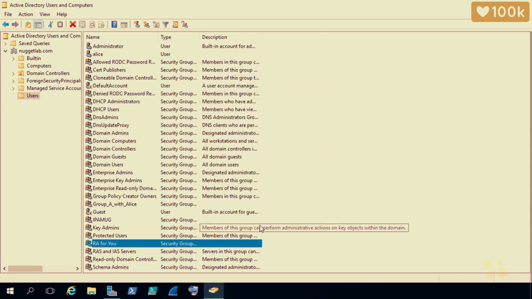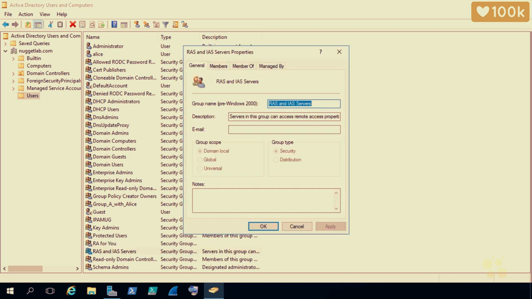Also, hey, you know what? Since we're right here in Active Directory, let me also point out this group called RAS and IAS servers. And IAS stands for the Internet Authentication Service, which is the service we used to use for features similar to NPS now.